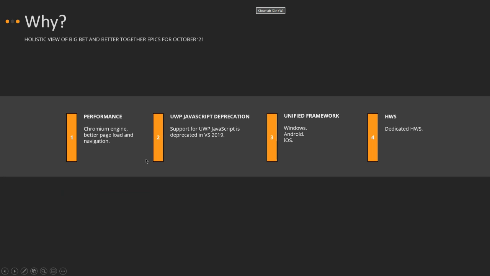And as I said, first, it's going to use the Chromium engine, which is going to keep on evolving, so it's going to give more and more better performance. That's one main reason we went with this design. So you'll see faster page load, and when you navigate from page to page, you should see a lot of improvements with this new app.